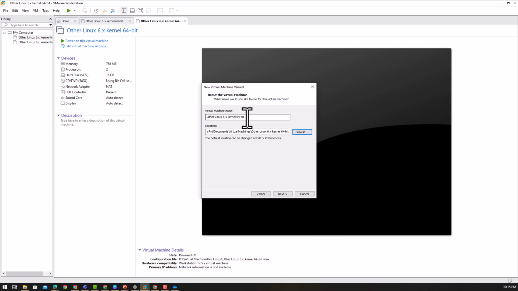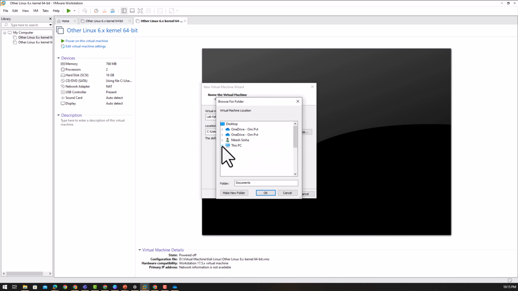So for the virtual machine name, what I want to keep is maybe lab Kali Linux, and for the location, I'll change it to my D drive because the D drive is not getting backed up with OneDrive. So if you have that option, you choose the D drive, else you go through excluding the VMware folder. Or if you're not running OneDrive for backup, it is okay. You can just select the default option and go through it.